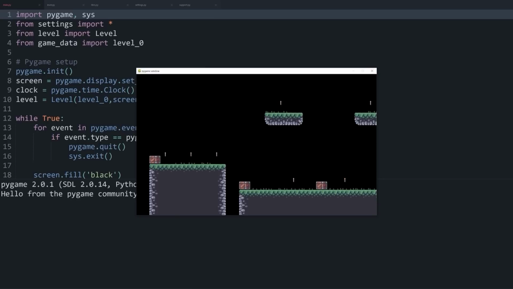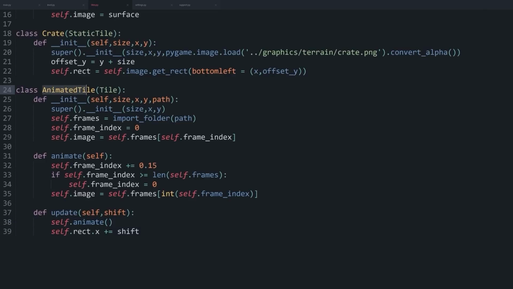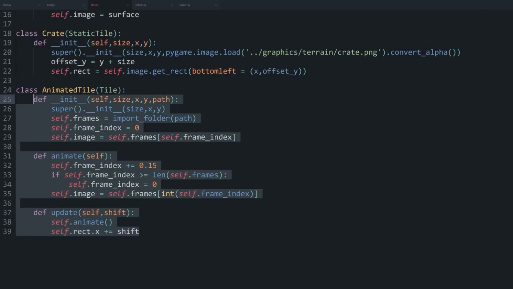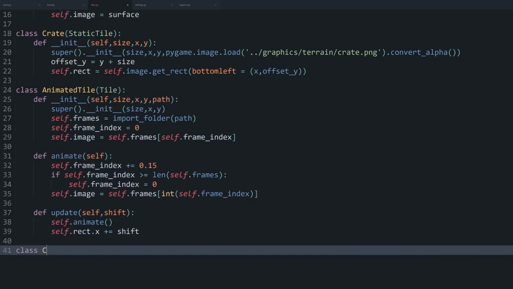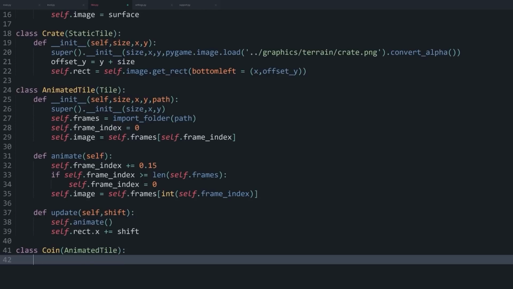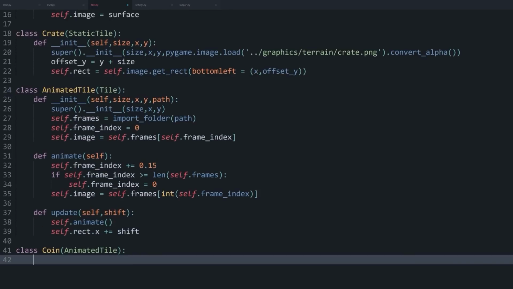But now we have the other problem, that the coins have this weird offset to the top left. And this we can work on quite easily. But in my case, I have a couple of animated tiles. So instead of updating this here to adjust it for the coins, I'm going to create a whole new class. That is going to be coin, and this one will inherit from animated tile. And that way we can reuse this animated tile for the palm trees later on as well. So we don't have to recreate this entire thing twice for the coins and for the palm trees.